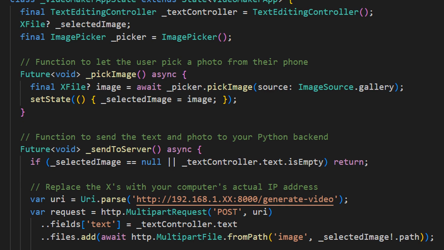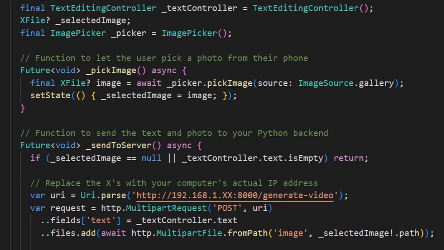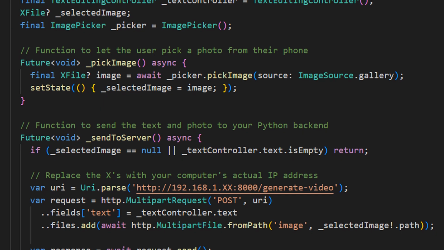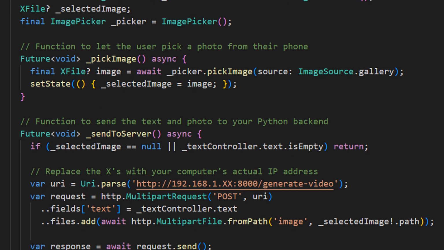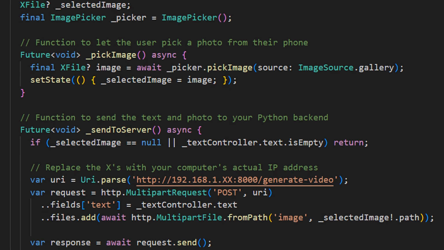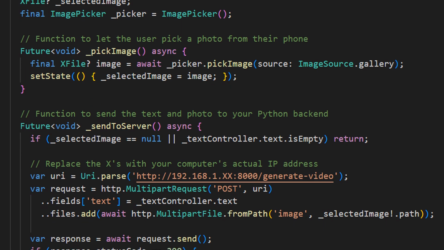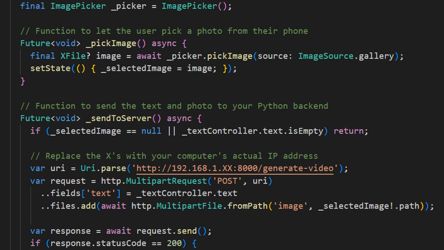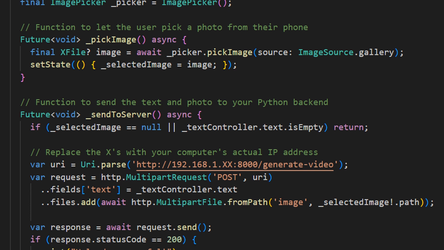In the code, we use a double dot notation, which is a shortcut in Dart. It allows us to add the text fields and the file fields to the request, one after another, very cleanly. Once the box is packed, we use the send command. This pushes the data out of the phone's antenna, through the Wi-Fi router, and into your computer, connecting the two worlds.